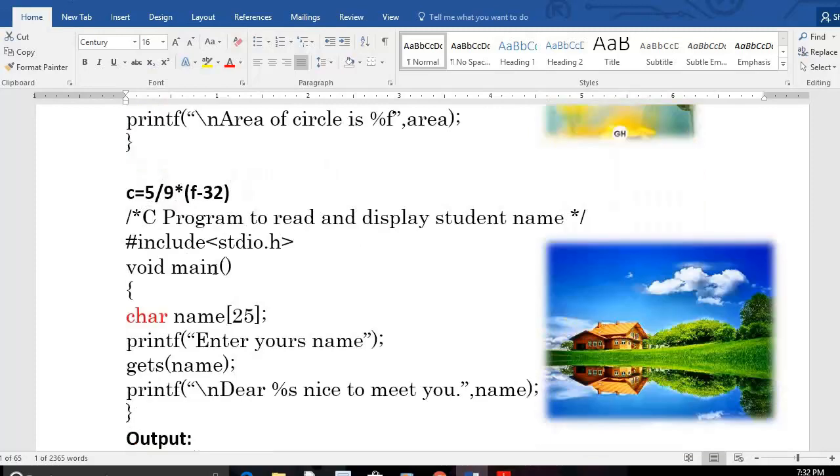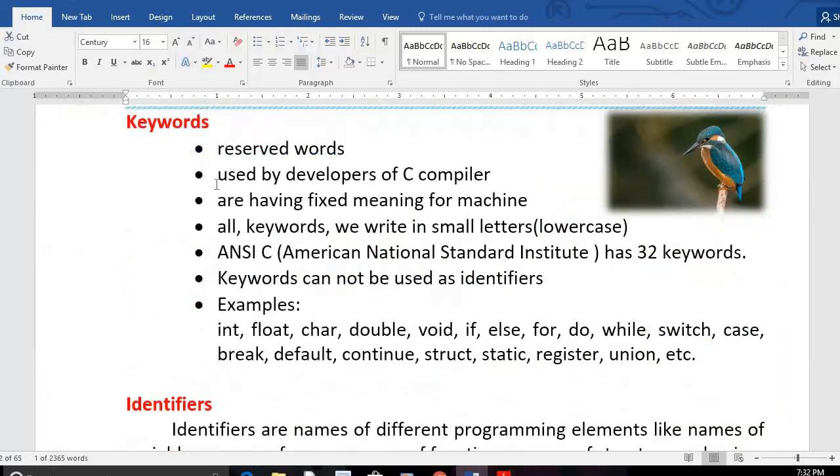Then what are keywords? Can you tell me what are keywords? Sir, keywords means reserved words used by developers of the C language or C compiler. Sir, these have a fixed meaning for the computer system. All keywords we write in small letters, sir. ANSI C, American National Standards Institute C, has just 32 keywords, sir. But these keywords cannot be used as identifiers. It would cause confusion for the machine. Can you give me some examples of keywords?